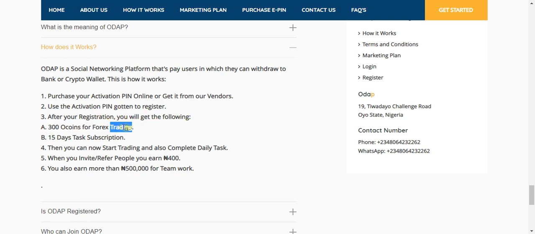Now this is for people that venture into the normal plan. So the normal plan comes with 300 O cash and 15 days task subscription, which means you can view tasks for 15 days for free without paying. And there are a number of tasks you can view. So trial and starter don't have this welcoming bonus pack, so that's the reason why I do refer people to go for the normal plan. Then you can start trading and also complete the daily tasks.